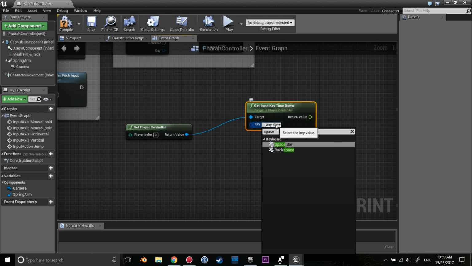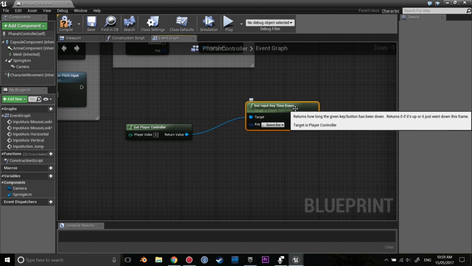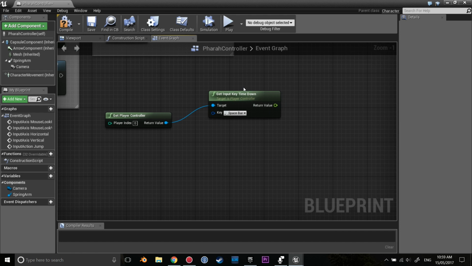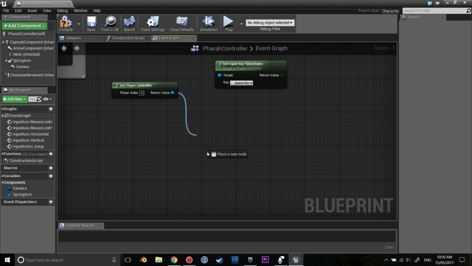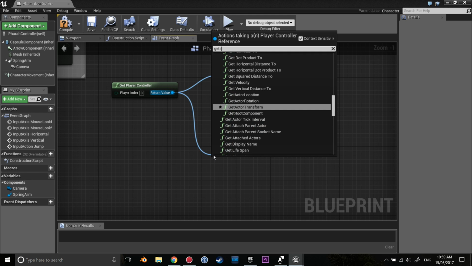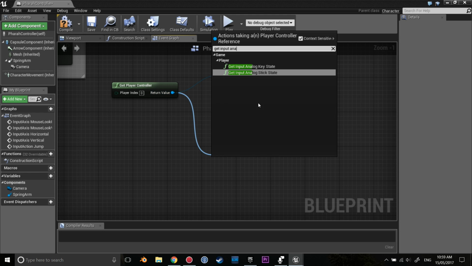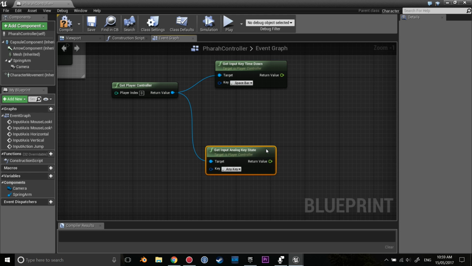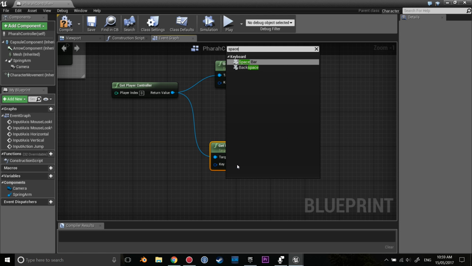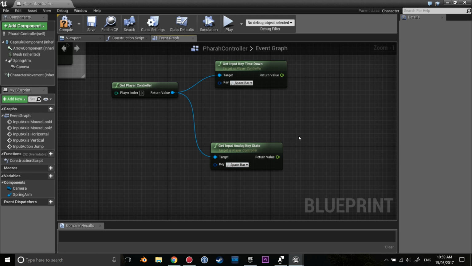In our case, when you hold space, which is what I'm assuming people want for the jetpack, for hovering, when you're holding space, it's going to give us a value. The other thing we want is to get something called get input analog key state. This is going to return whether space is 0 or 1. 0 means you are not pressing space, 1 means you are holding it down.